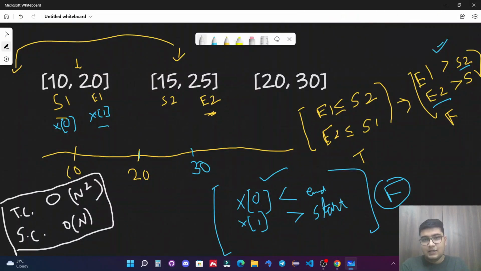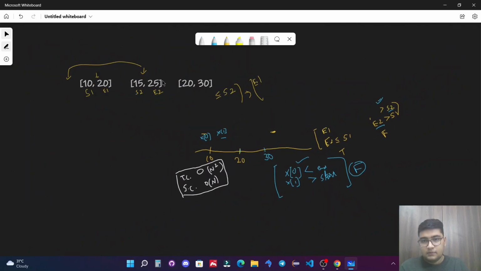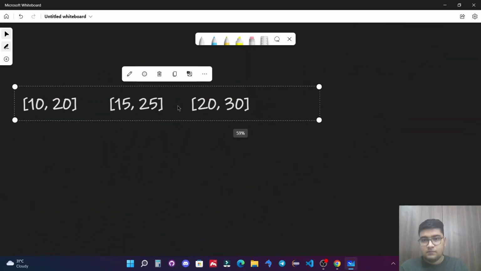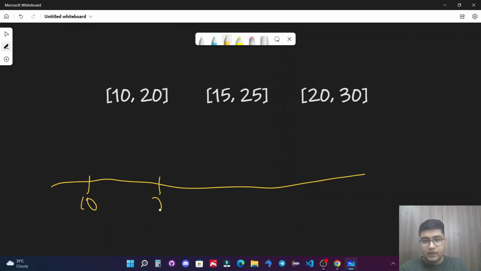So before that, let's see one more approach which we can do here. So let me just take it here. Let's say we are given 10, 20, 15 and 25. If we represent this on the number line, this is 10 and this is 20.